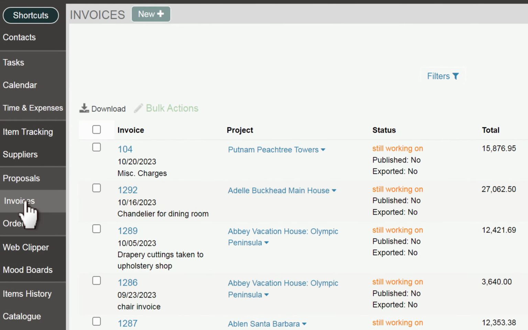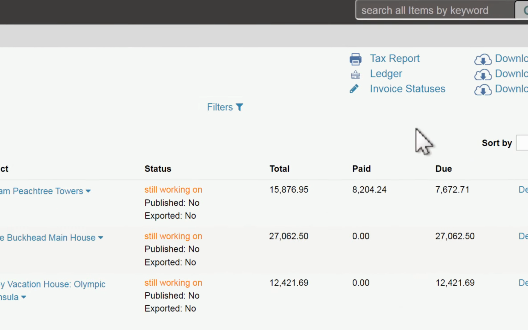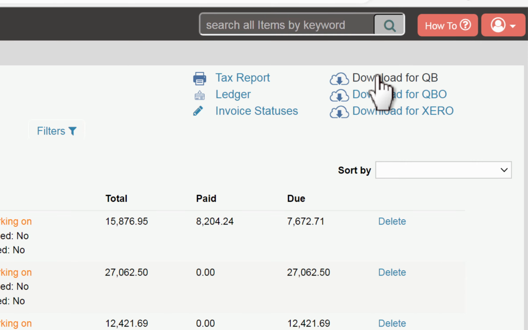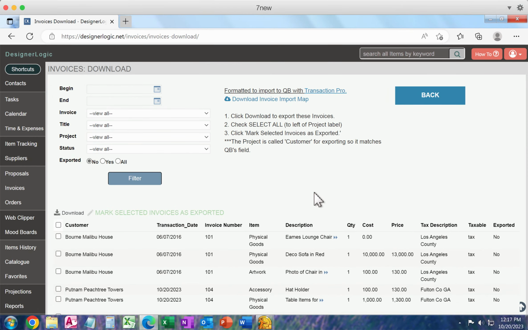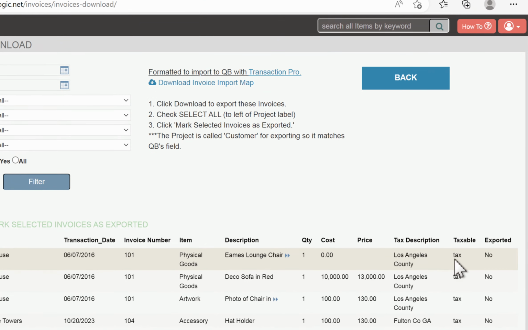First, you want to come over to the main invoices page in DesignerLogic where you see all of your invoices for every project. Come up to the download for QB link and click it. And here we have a list of all the invoices and all the items that are on them. And you can see over here under the exported column that they all have no, they have not yet been exported. Once you export these, we'll change that to yes, which will remove those items from this list.